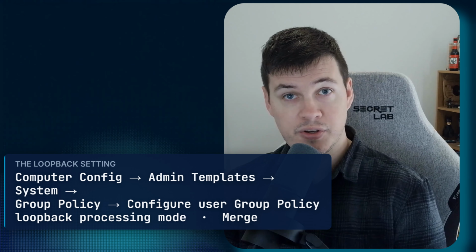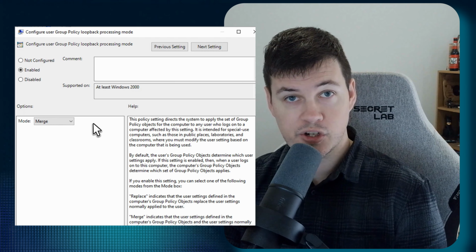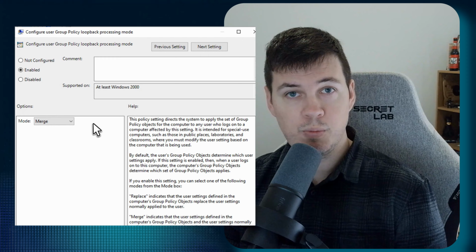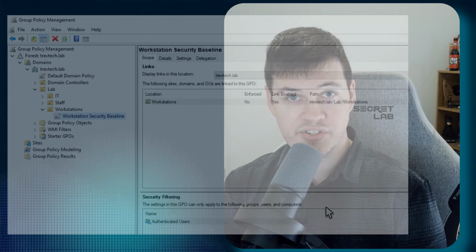A GPO linked to an OU full of computers only runs its user side if you turn on loopback processing. I'll be straight, I learned that one the hard way. Flip loopback to merge mode inside that same GPO. And now the user lockdowns apply to anyone who logs onto a workstation in that OU, no matter what OU their account lives in.